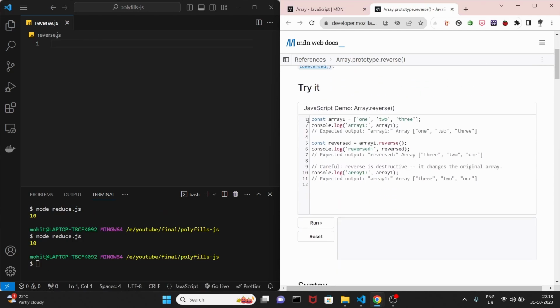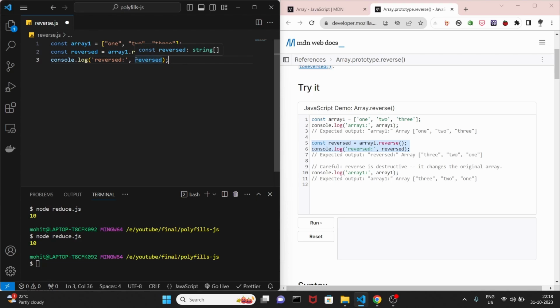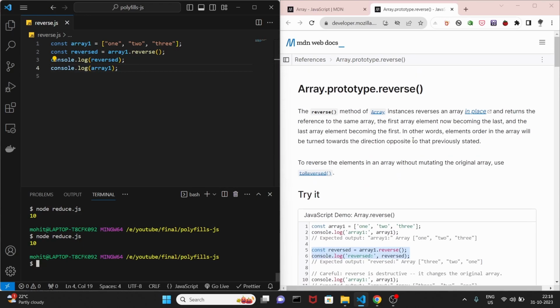Let us come back here, take the reverse, and reverse is destructive. Copy, paste. So array one is array one. I'll just copy these parts. I think there are a lot of extra consoles, I'll just remove them. I'll have reversed, then I'll have array, just to show you what happens with reverse if you're not using it.